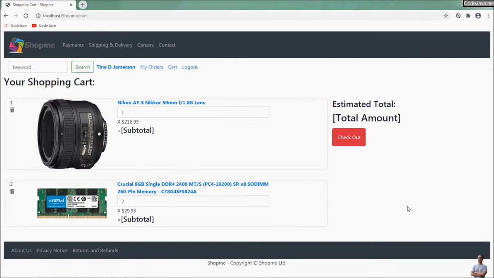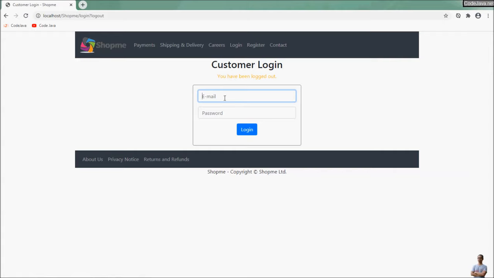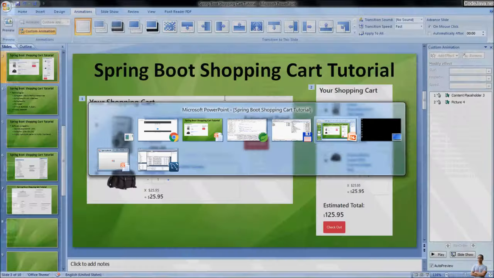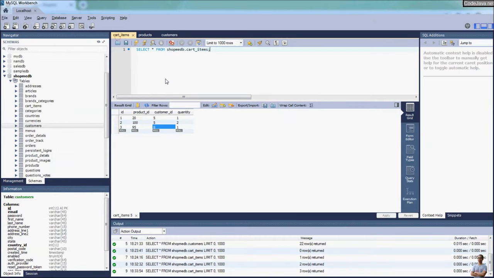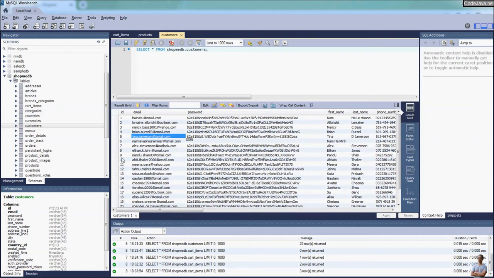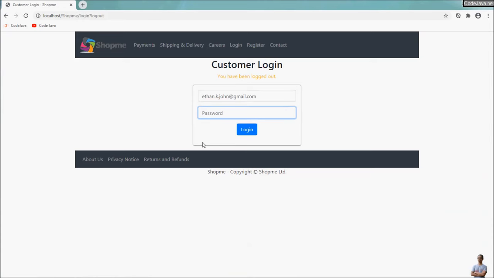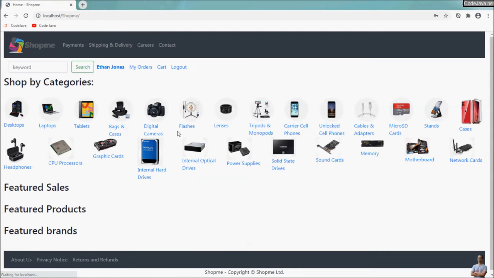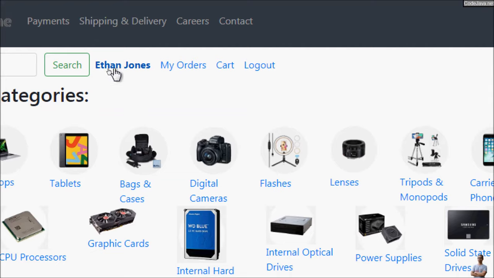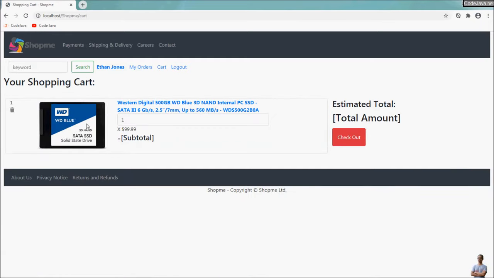Okay, so that's basically for the listing of items in the shopping cart. Let me log out from this customer user, and I will log in as another customer with ID 8 here. ID 8 is the customer to see the content of his shopping cart. Okay, I have logged in successfully, and I click the cart tab link here. And you'll see there's one item in my shopping cart here, Western Digital hard disk.